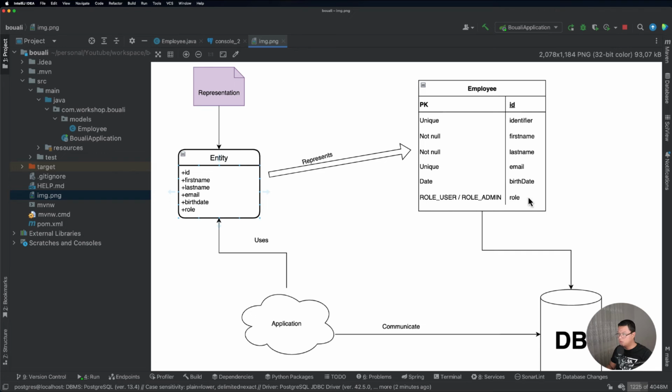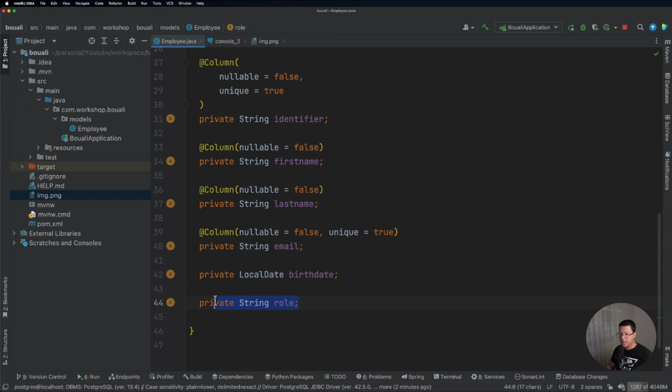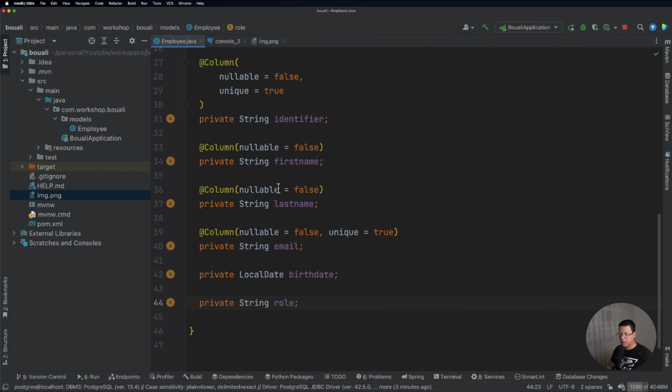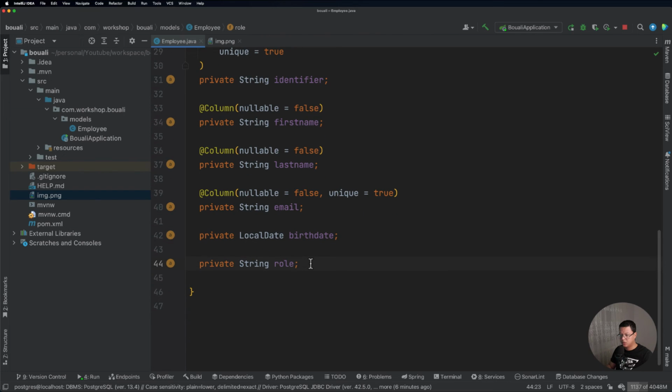And now we want to deal with the role. So this means that for this role, I wanted to have only one value of two possible values, which is role user and role admin. And this is what we will see in just a few seconds, how we can do this. All right. So for this column role, we want it to be either role admin or role user, and we don't want to accept extra values.